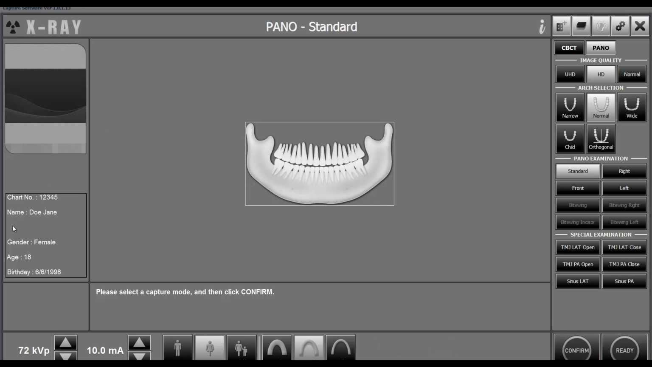We can then verify that we're in the correct patient chart along the left-hand side with the patient name, gender, age, and birth date. We also have the default gender at the bottom of the screen. We can also adjust based on body density between hard, normal, and soft, and then verify that we are in the pano mode in the upper right hand corner.